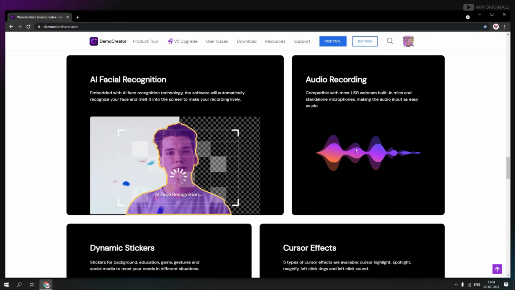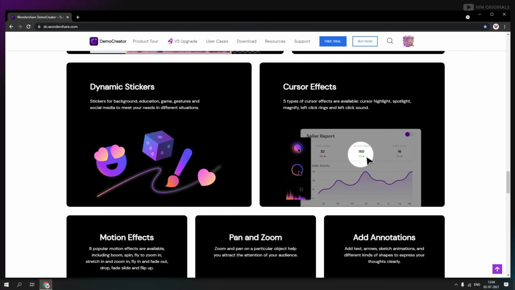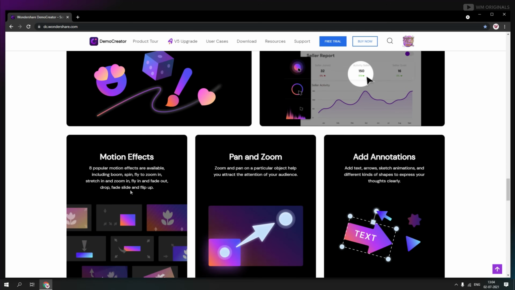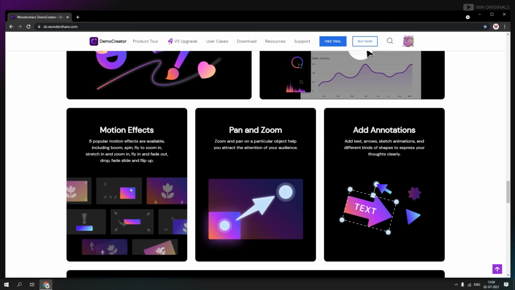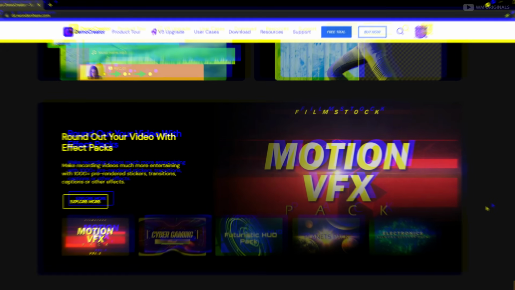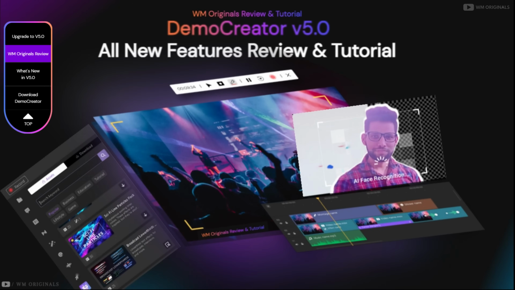The best of all for me would be the features Democreator 5.0 brings to video editing capabilities. Version 5.0 brings new text and annotation tools. It also brings so many new stickers, transitions, effects, and motions. And the best addition is Effect Store. Wondershare Democreator version 5.0 brings Effect Store to Democreator. It includes 10,000 plus resources and templates. Let's give it a try and review Wondershare Democreator version 5.0.